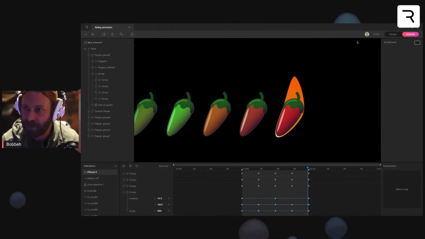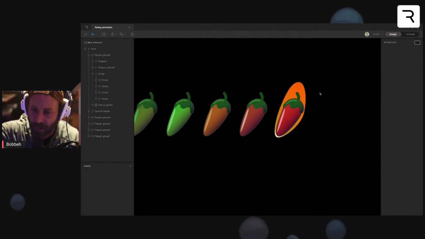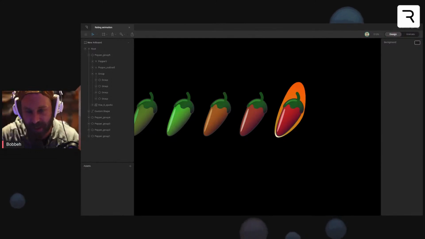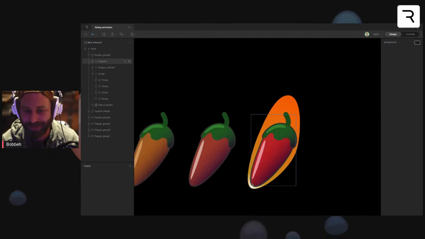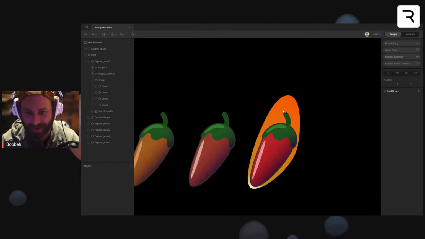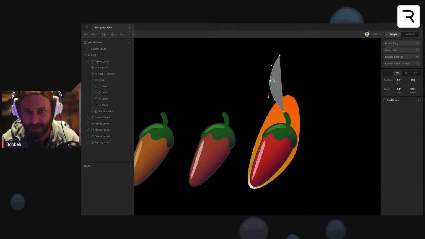The next thing I want to do is I'm actually going to add some sparks that fly off the top. So I'm just going to do the same thing we did with these sparks. I'm just going to grab the pen tool and make a couple little paths that come off the top here. Like this.